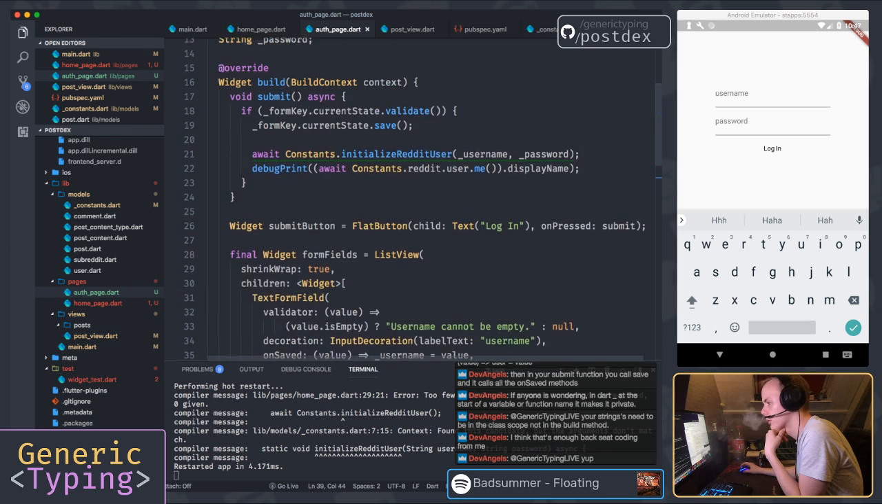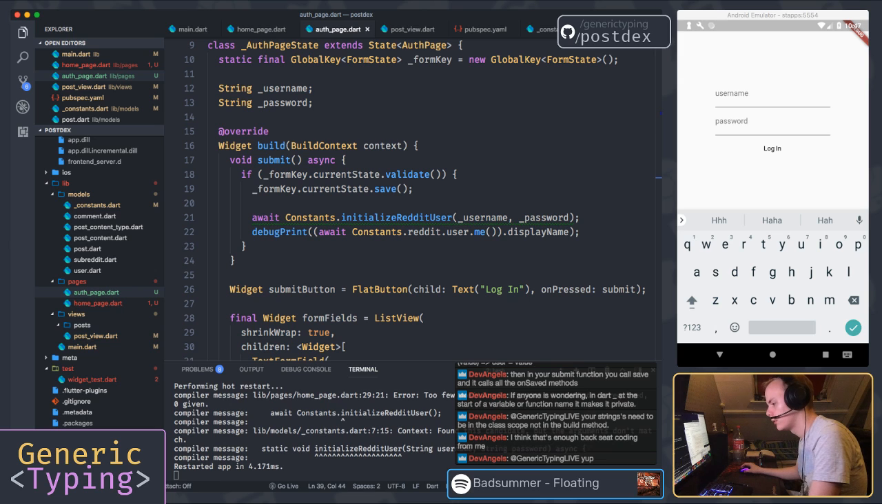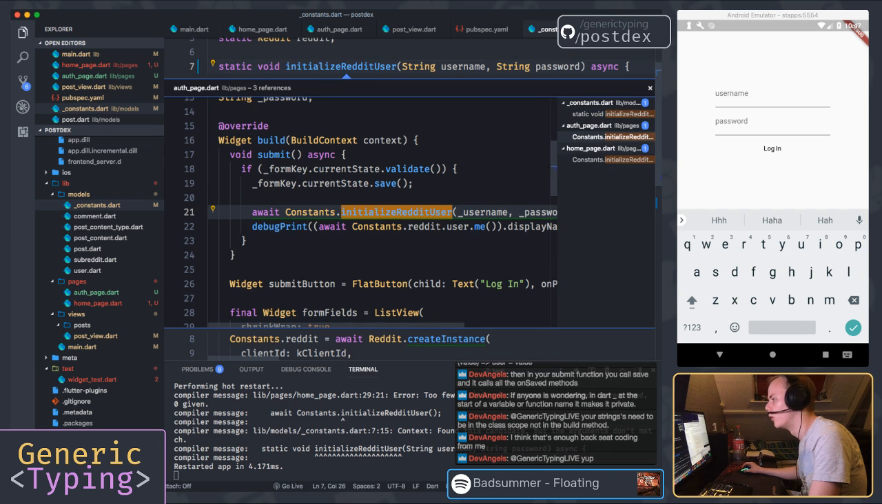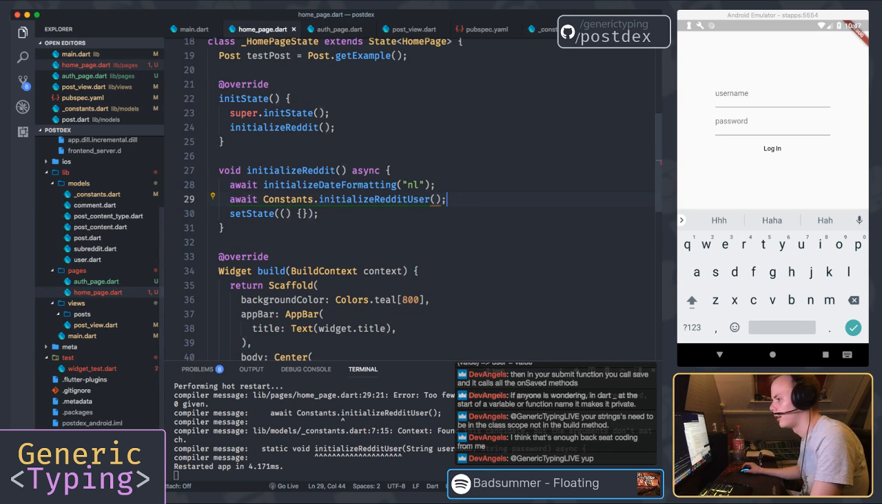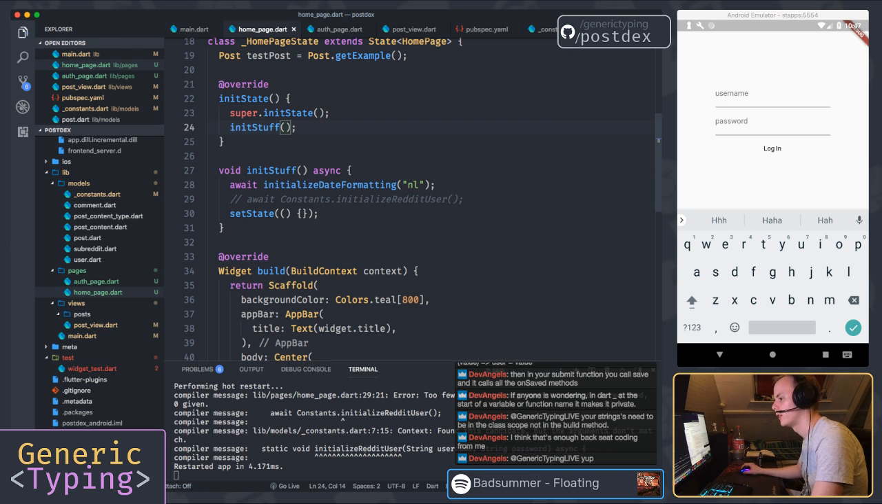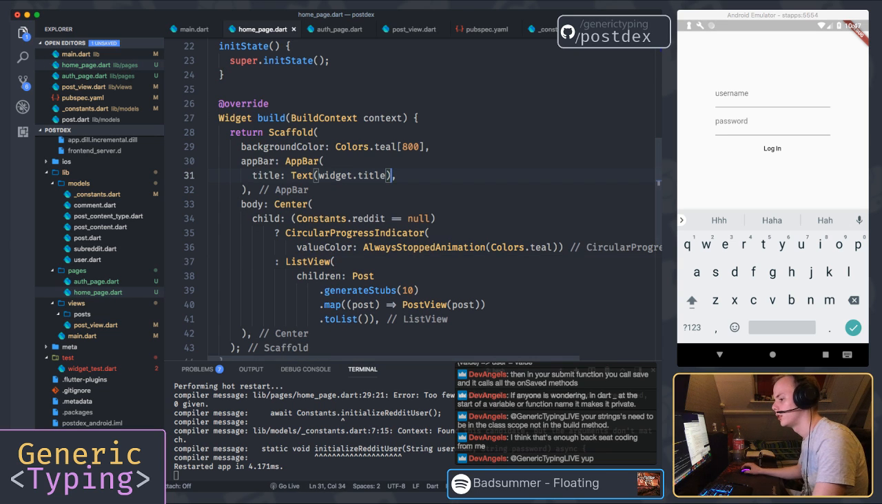Initialize Reddit user. Wait, only futures. Too few positional arguments, two required. Oh, I need to save this file? Wait, where is it? It was already saved though. Look at the references. Oh wait, here it is. Let's just temporarily call this init stuff. Wait, this doesn't make any sense anymore. Just remove this function as a whole. Okay, there we go.